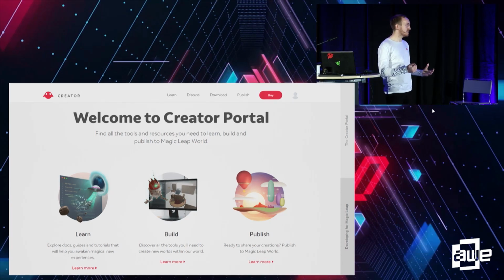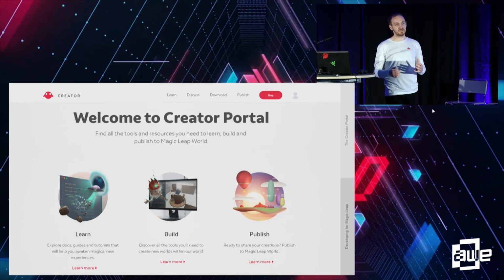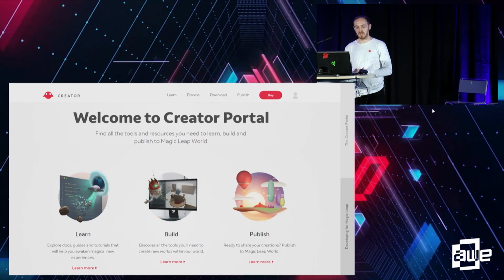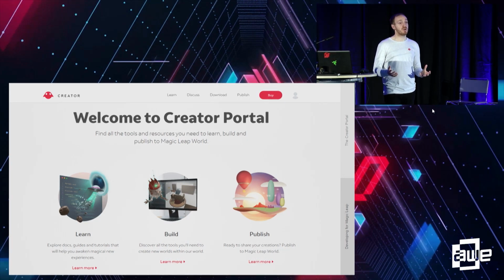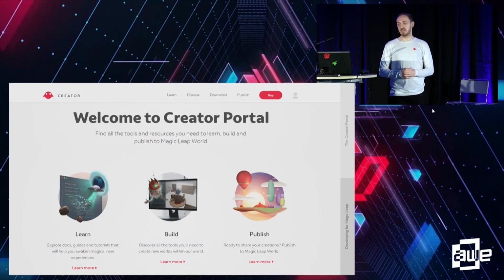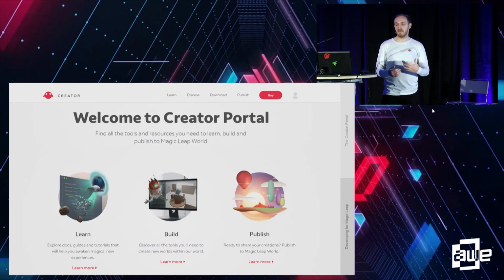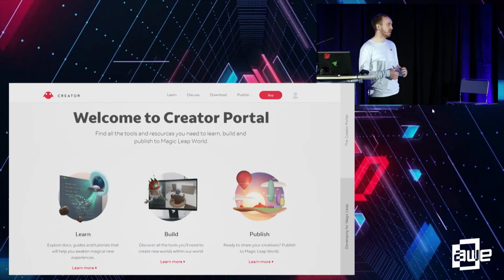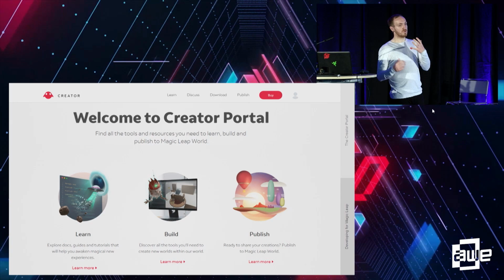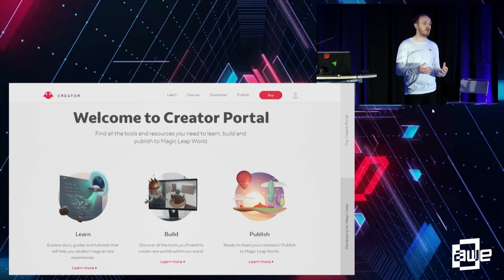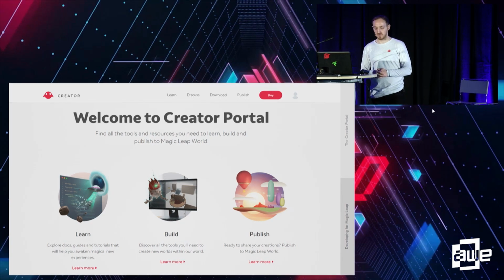So, if you want to get started, we've got the creator portal, so it's just creator.magicleap.com. This is where we have loads of tutorials, loads of documentation, best practices for design as well. And this is where you can get all of the SDK tools, our package manager, and then publish onto Magic Leap World, which is our platform within the OS that you can download all the applications from.